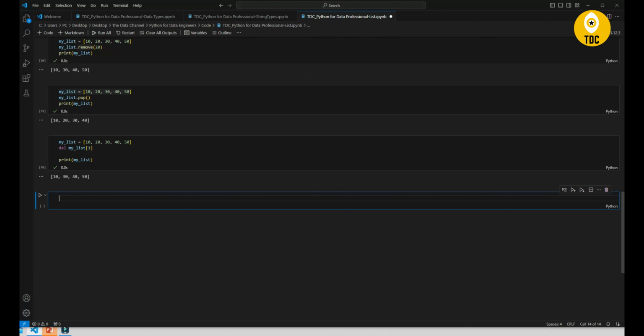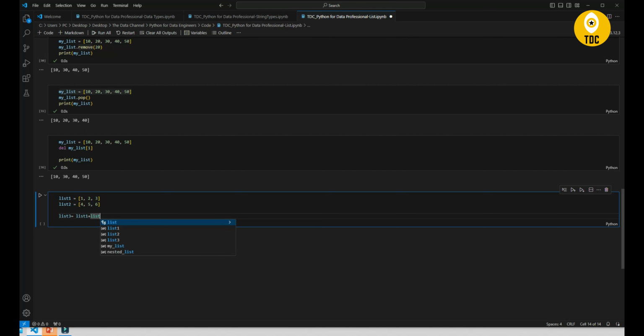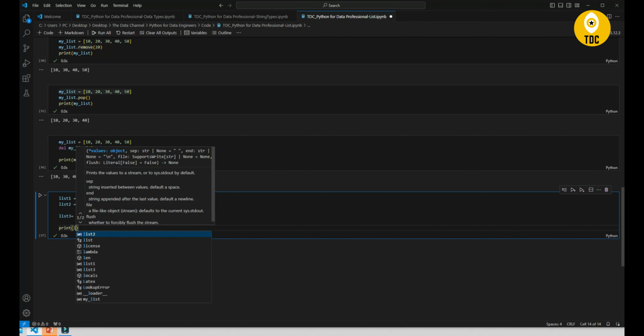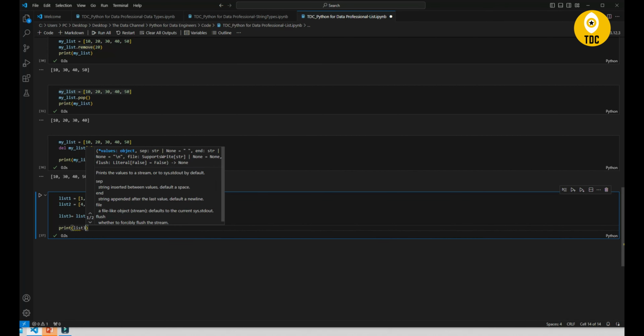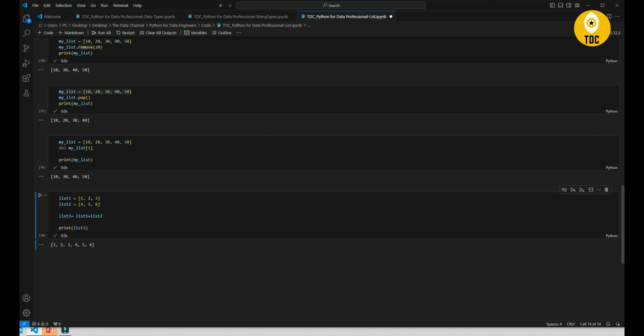One operation we would see is concatenation. We have already seen extend, right? So you can also do the similar operation using a very simple method here. You can use list 1 plus list 2. That will be your list 3, and when you try to print list 3, it will be the combination of both. It's like the extend that we have seen.